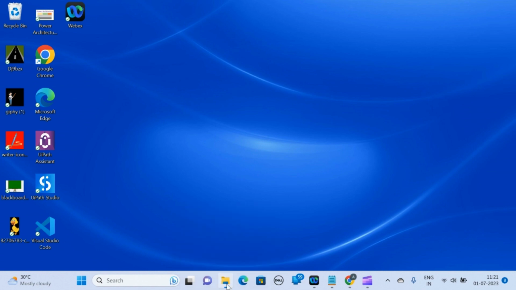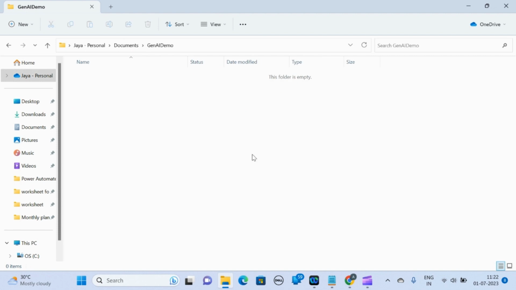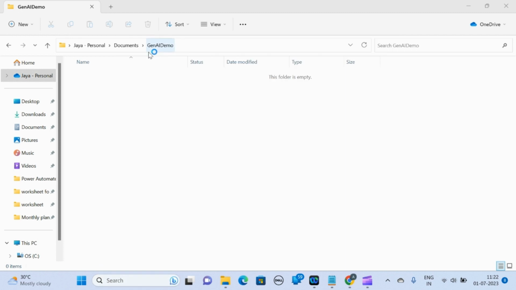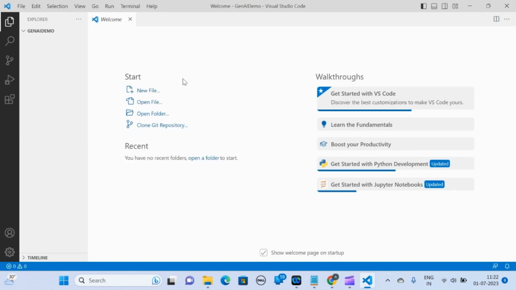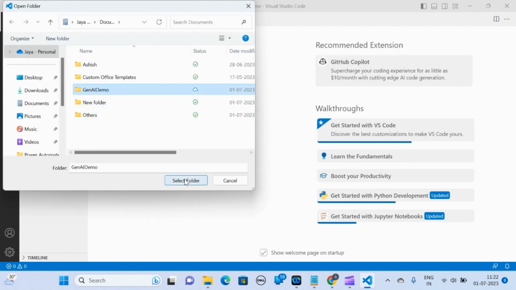So to begin with the PaLM 2 API, we have created a project folder named Gen AI demo. Now I'll go to my Visual Studio. Let's launch Visual Studio. Let's open the folder which we have just created, Gen AI demo.